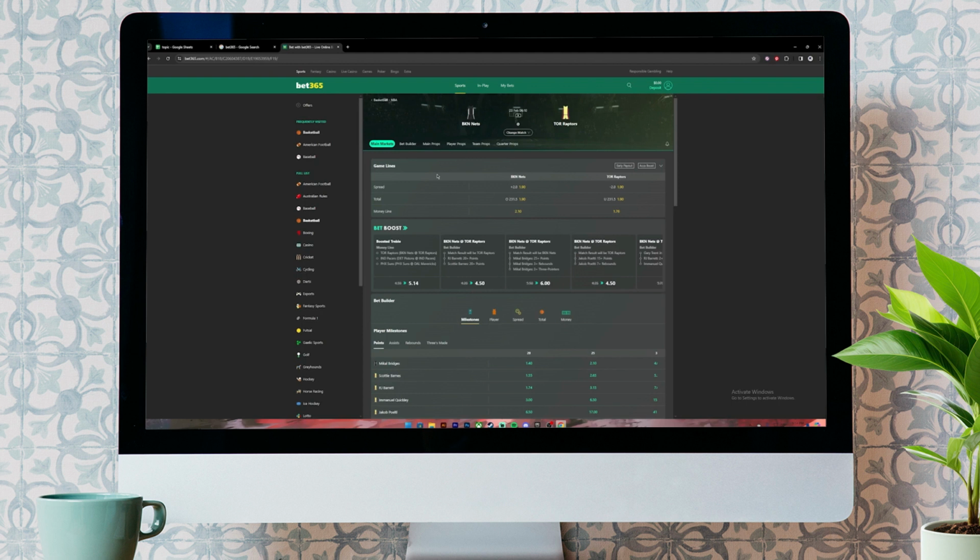Once you have placed your bet, your bet slip will change to confirm that your bet has been placed. It will confirm your selections and give you a bet reference number at the top. So, this is how you do it.